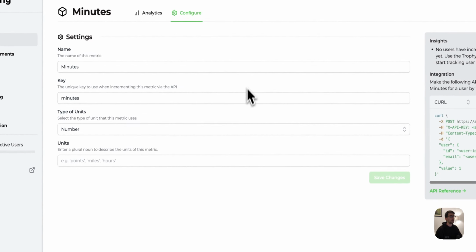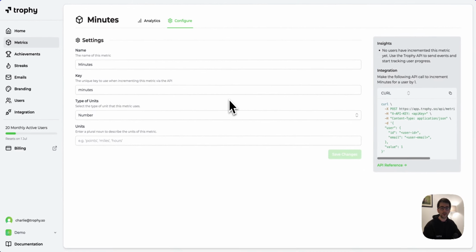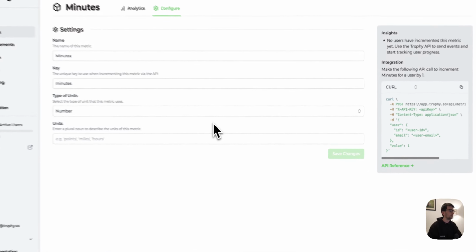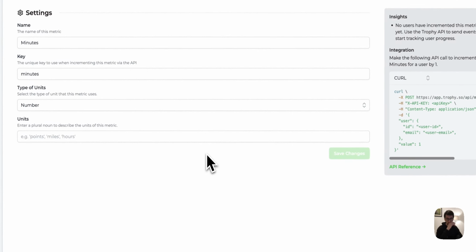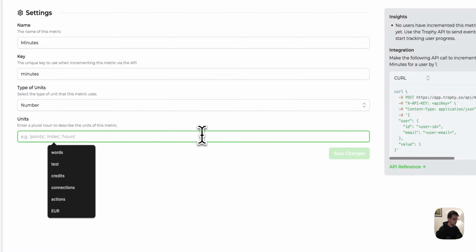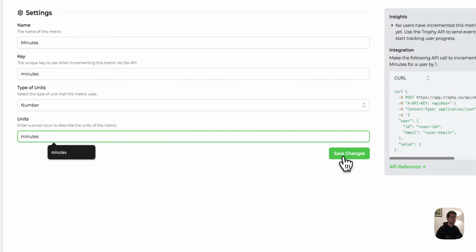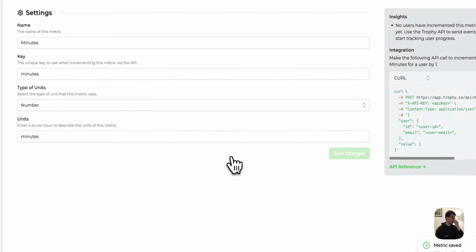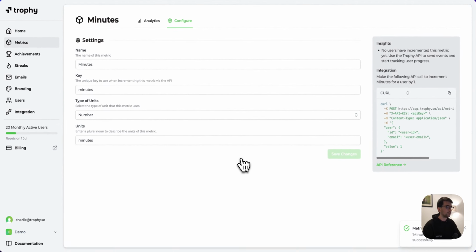And when I do that, it can then keep track of what every user is doing on your platform, how many minutes they're spending, doing whatever they're doing on your platform that is so interesting to them. We can add some units here as well. So for this, I'll just have minutes. So that makes sense, but you can have whatever you like. You could have miles ran, tasks completed, whatever makes sense for your platform.